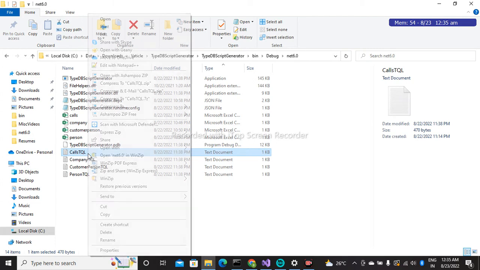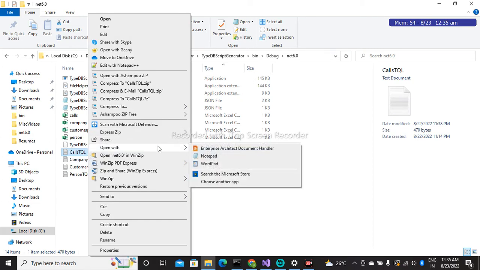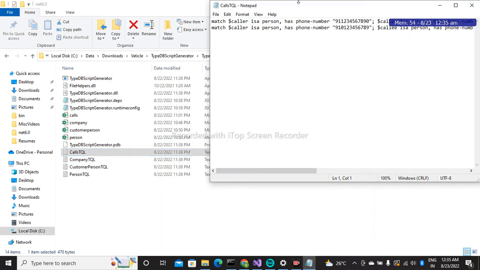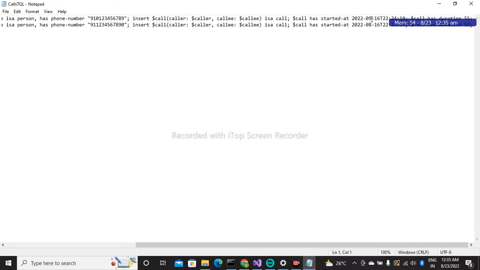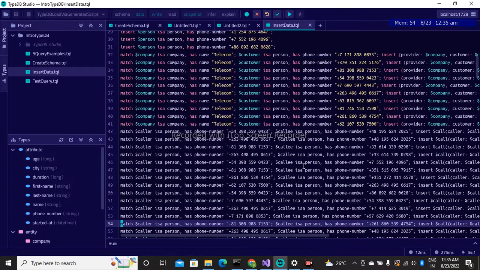Calls TQL. Match caller is a person, phone number, callee is a person, phone number, and both the persons have made a call to each other. And these are the dates and these are the durations, 55 and 52. Now let's go on and see how the data gets loaded into TypeDB.